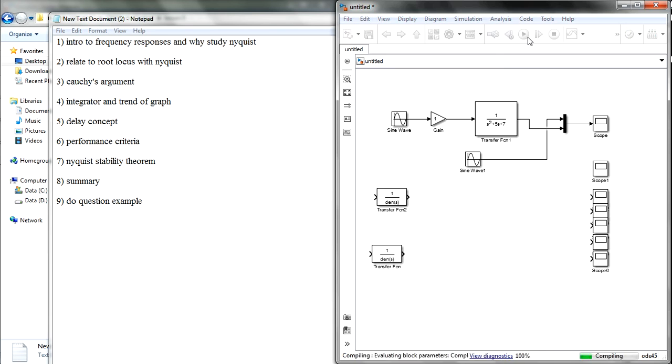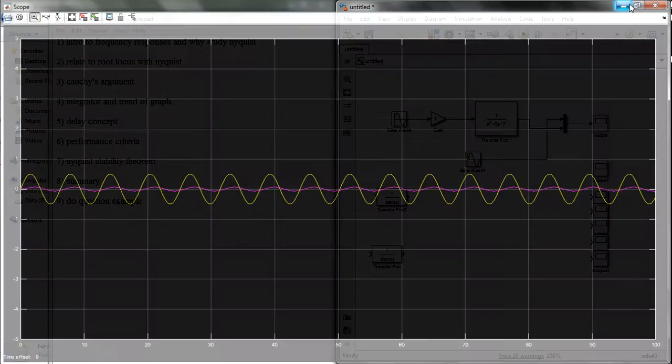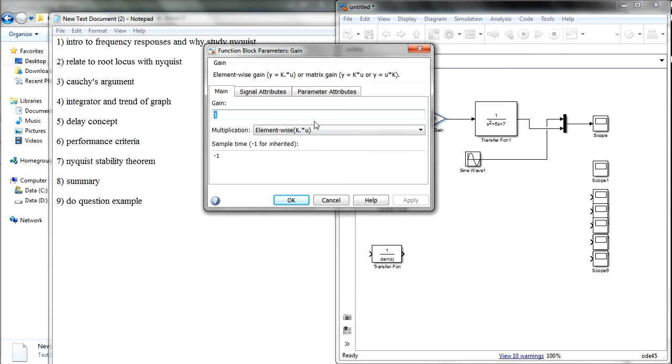Okay, hold on, let me run it first. This is the initial signal, and when it goes through the transfer function, this is the purple color one. As you can see, the amplitude isn't that large. So the transfer function actually minimizes the signal. What I can do over here is increase the gain.